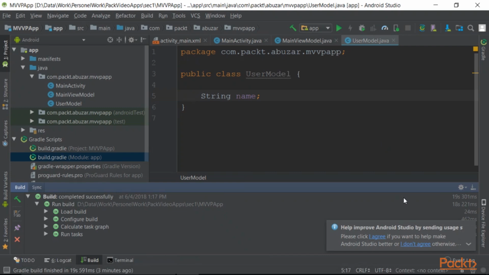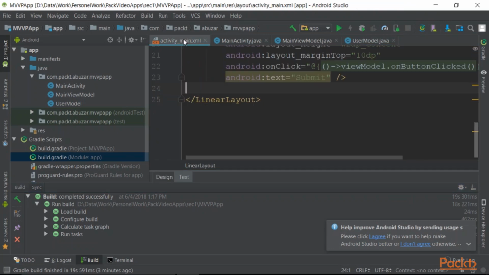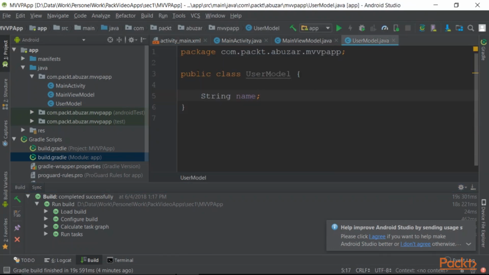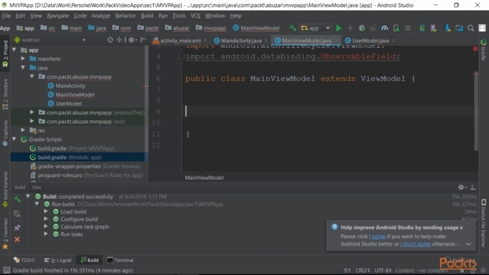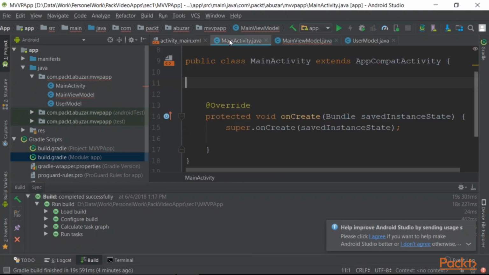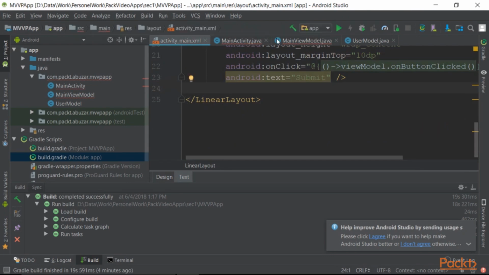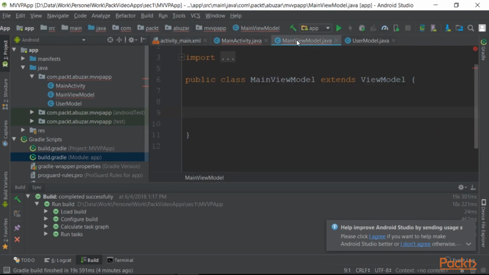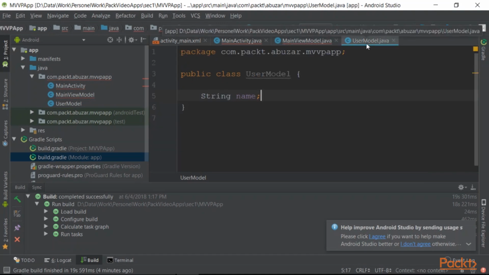This is our basic application. We have an activity class, our main XML file, and a user model class. I have created one extra class here, MainViewModel, extended by ViewModel. The three components of MVVM are model, view and view model. Our activity class and XML file are our view. MainViewModel is our view model class and the user model is our model class.